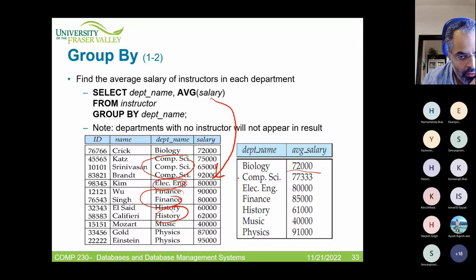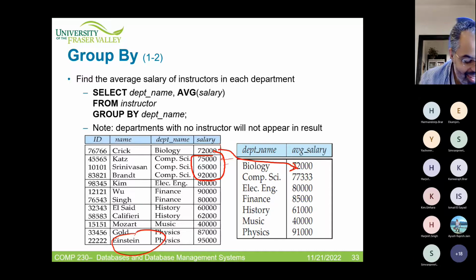So I will get for biology, I will get for computer science. For biology, since I have only one, it will be the average salary. So here, computer science, I will get. So as a computer scientist, you have the highest salary, it seems. So just Einstein is better than you. So keep it up, you as a computer science. So we have it here, the value of the computer science. You see, Mozart is only making 40K.